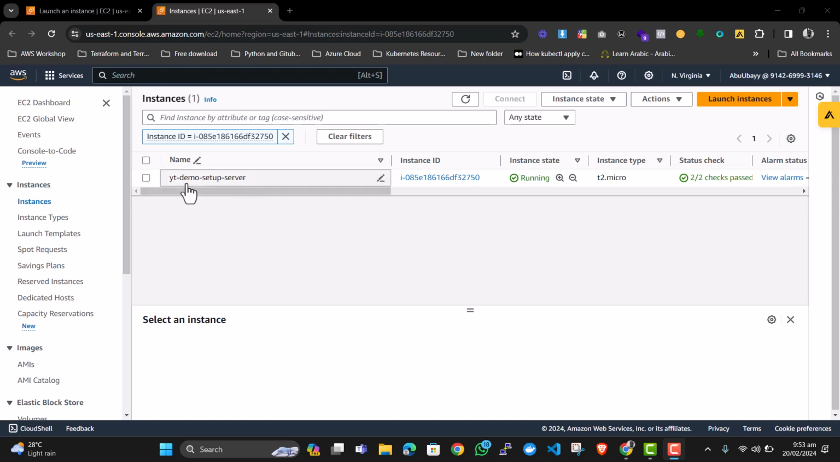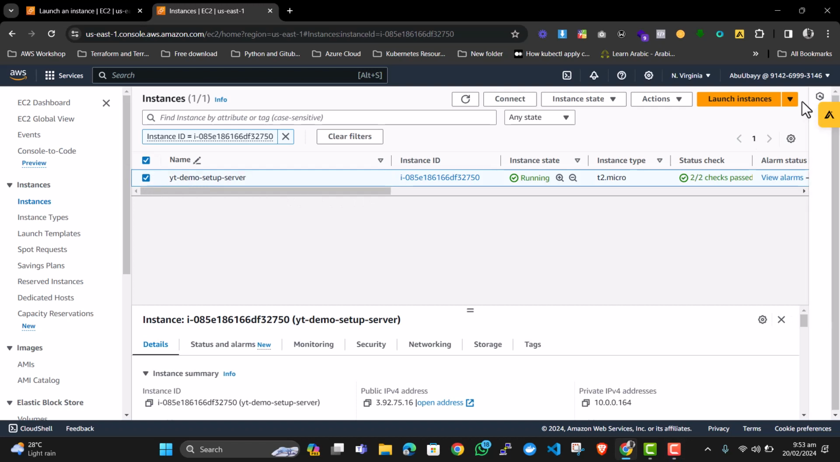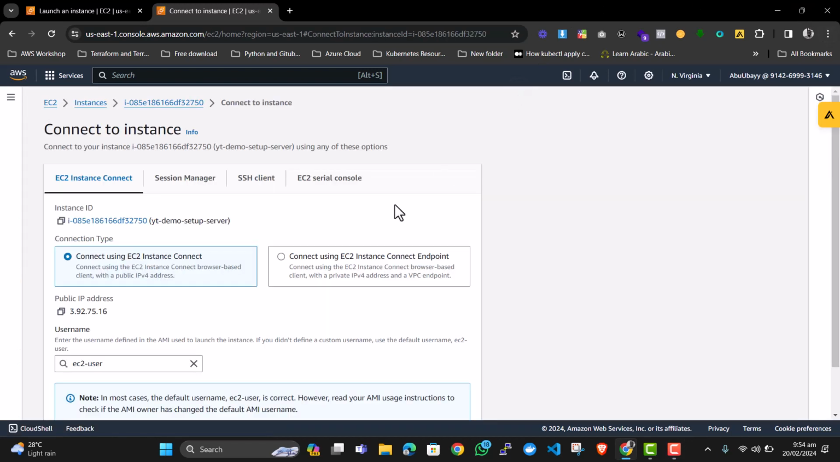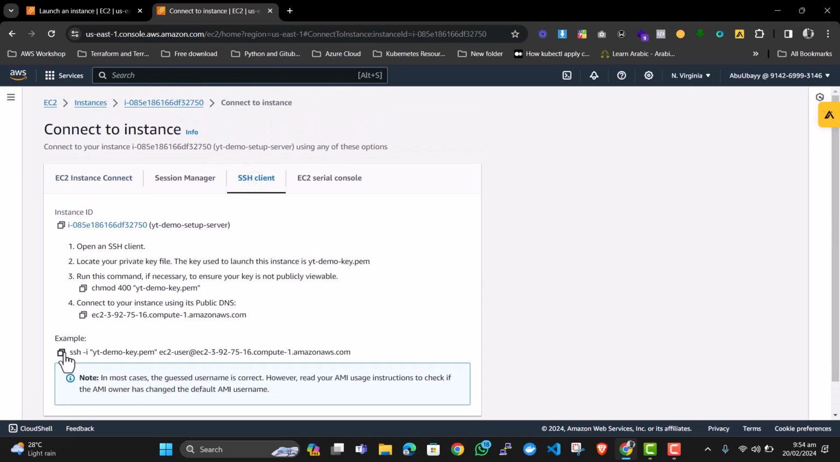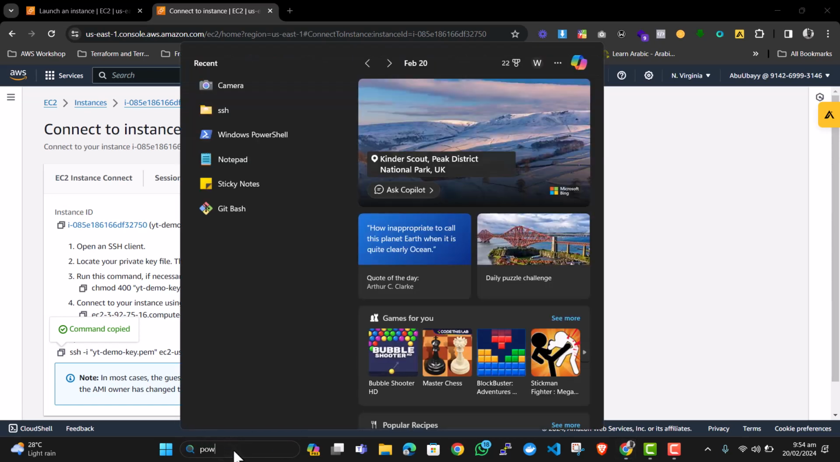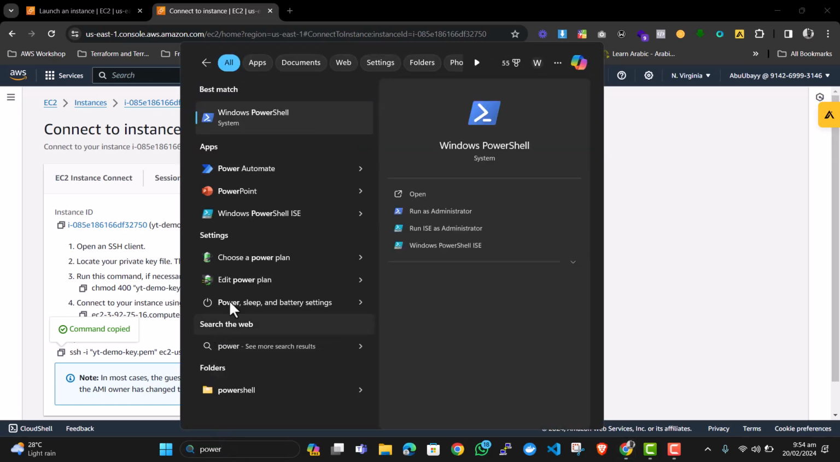So first, what I'm going to do is select this instance and go to connect. Scroll down to SSH client. You can just copy this. After copying this, we'll go to the desktop, your local system, and we'll type in PowerShell. I'm using PowerShell to actually SSH into this instance. So I'll click on it.